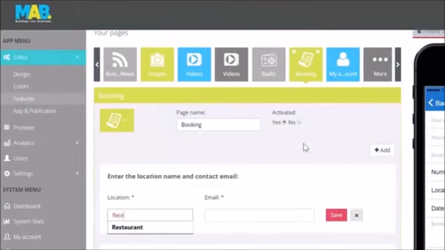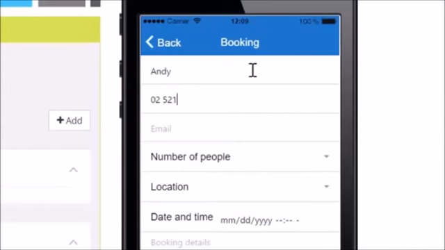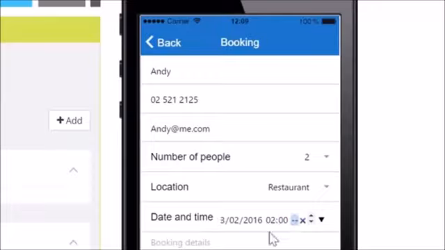Booking. The booking function is a great way to keep track on who has booked. You could, for example, have people booking a table for a restaurant or a dentist appointment. Simply add a location and an email address, and the rest will show itself. The owner of the app will receive the booking by email.